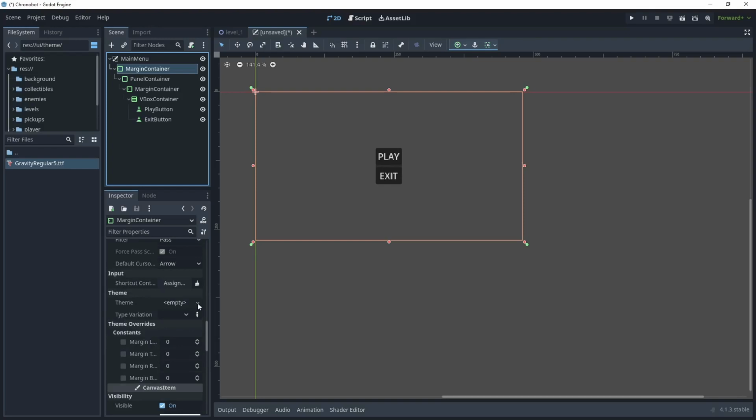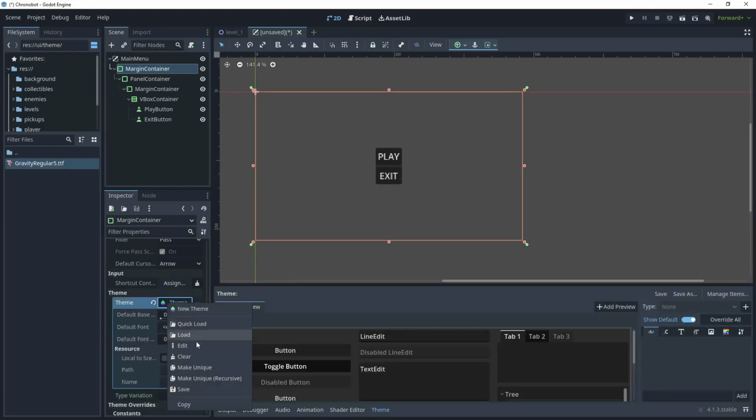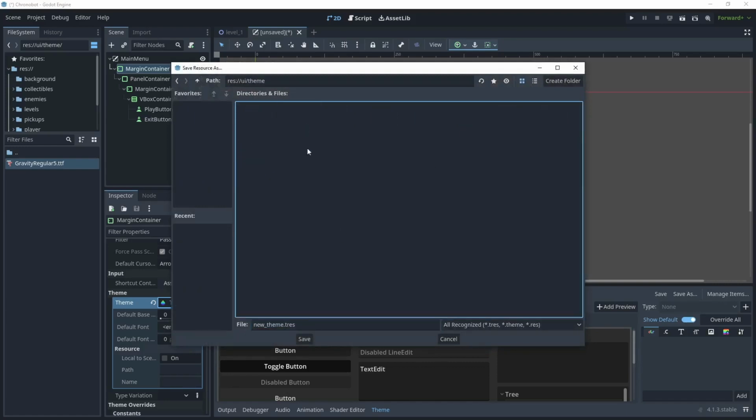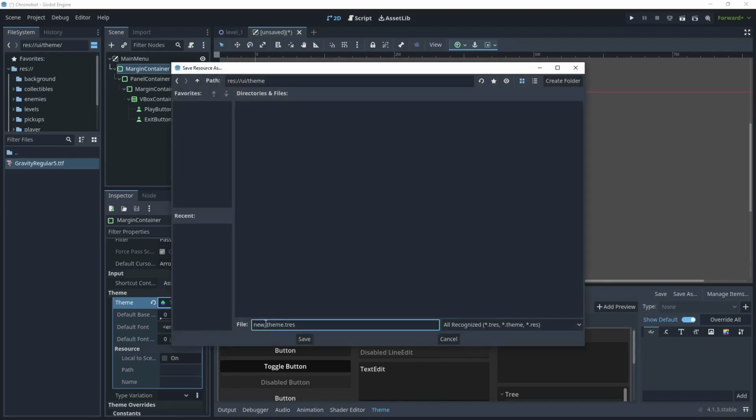Then on the root margin container, just select that, scroll down until you see the theme option. On the theme option, let's create a new theme, and then let's right click and save that theme. So go into the UI folder, theme folder, and we'll just call this game theme.